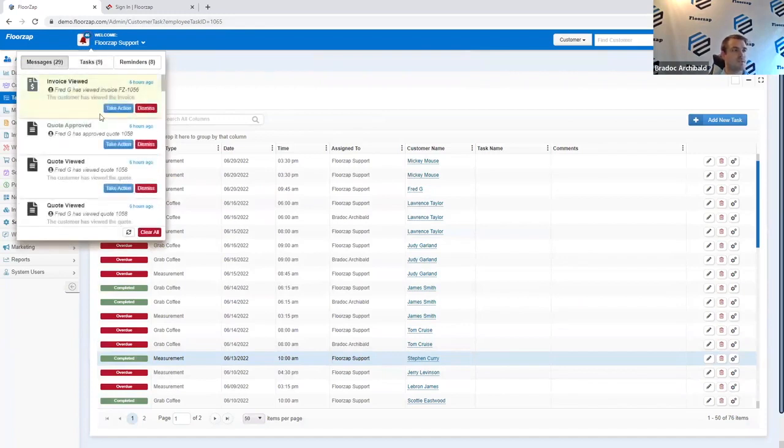Now with the messages, if you hit take action, it's going to bring you to whatever quote or invoice that it's talking about.